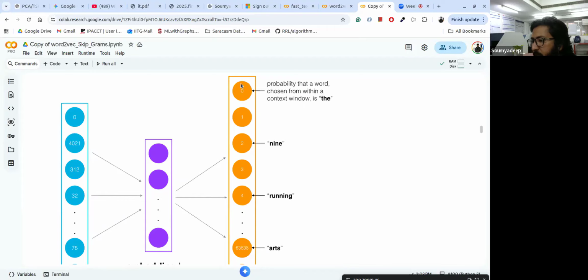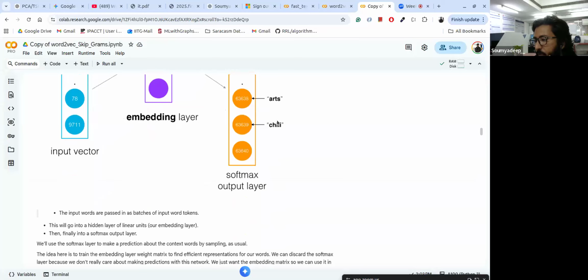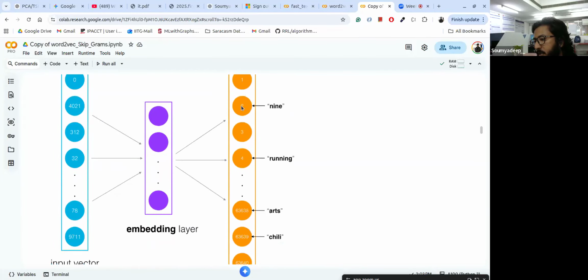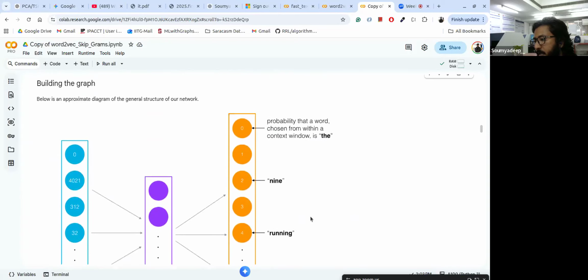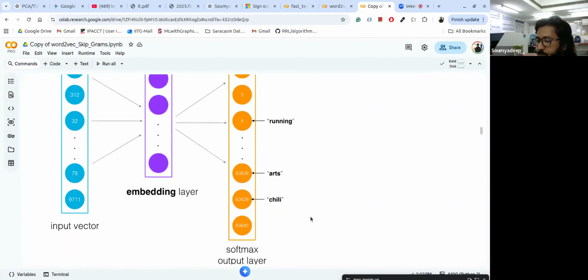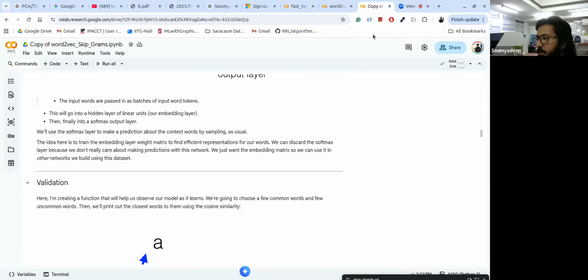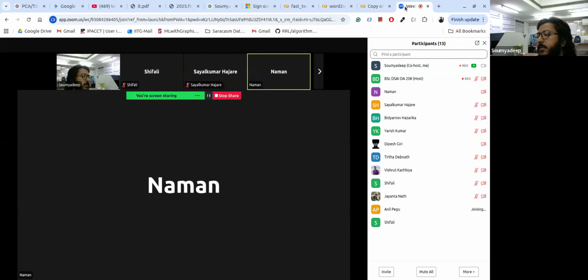So in your vocabulary, you have a set of words, right? And we know that each word is attached with an index also. So basically this zeroth would mean the word that is in the zeroth index of that vocabulary, right? So we are trying to maximize the probability of the context window words. Let's say running, arts and chill, right? If these are my context window words. I hope this is clear. Any questions up to this point?